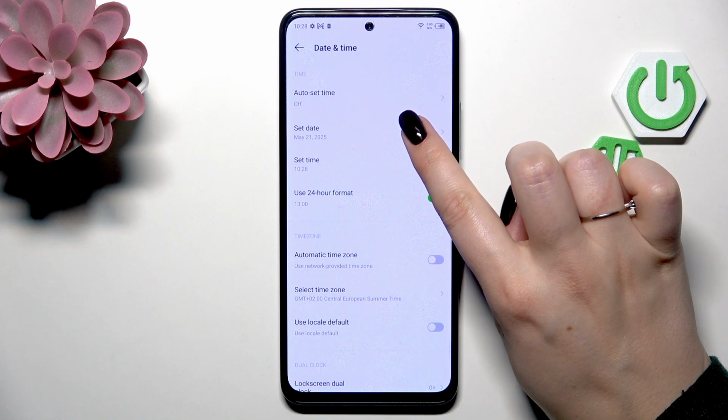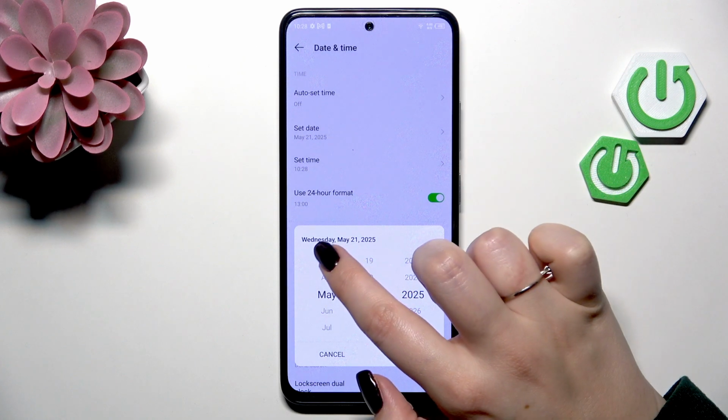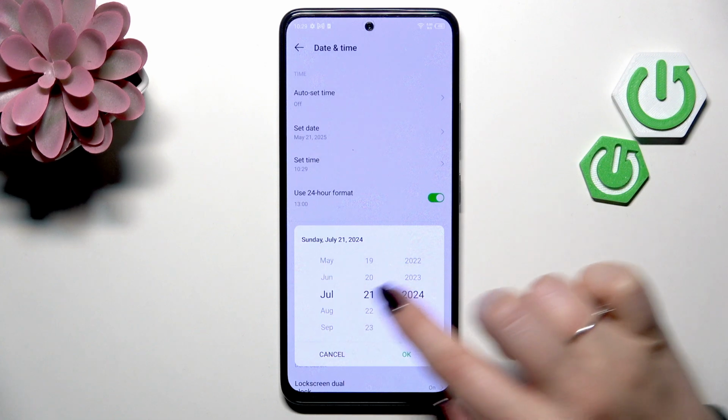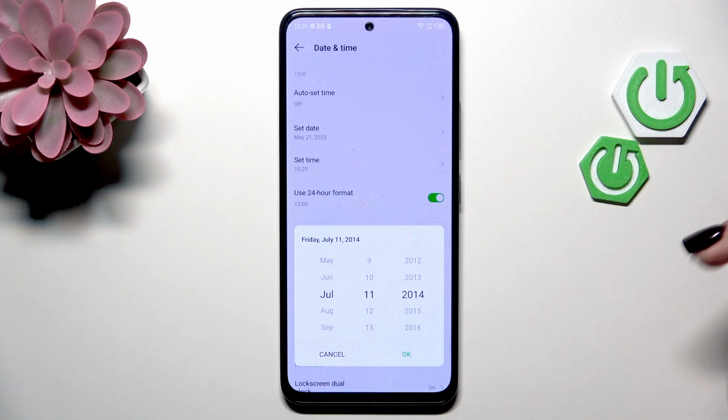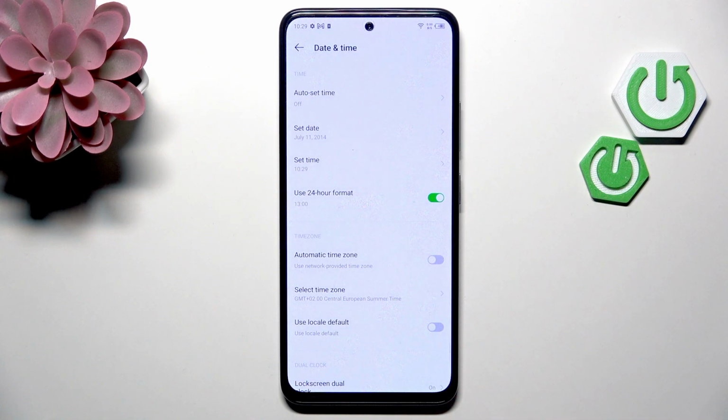So let's start with the date. Just tap on this option. Now we can change the month, the day and a year just by swiping. It's totally up to you, and confirm it with OK.